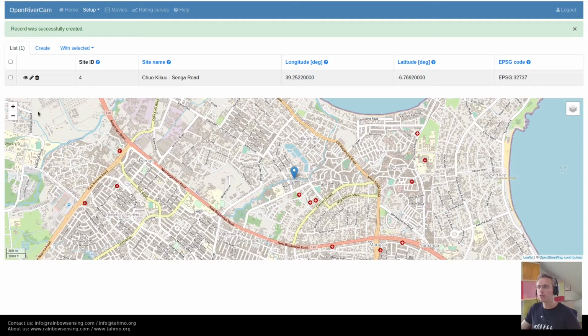When you click on Save, you're brought back to the list view, and you can see it now contains one item, and that is the item we just inserted. It has a site ID, a name, a longitude, a latitude, and the aforementioned EPSG projection code. Now I can go to the next item in the setup menu, which is providing a bathymetry to that site.